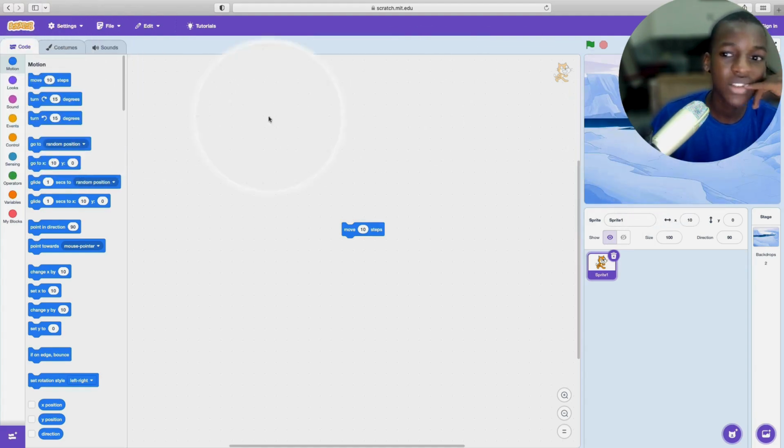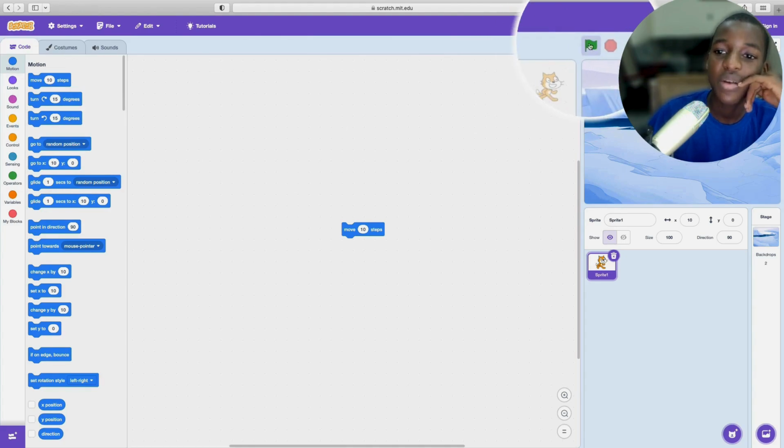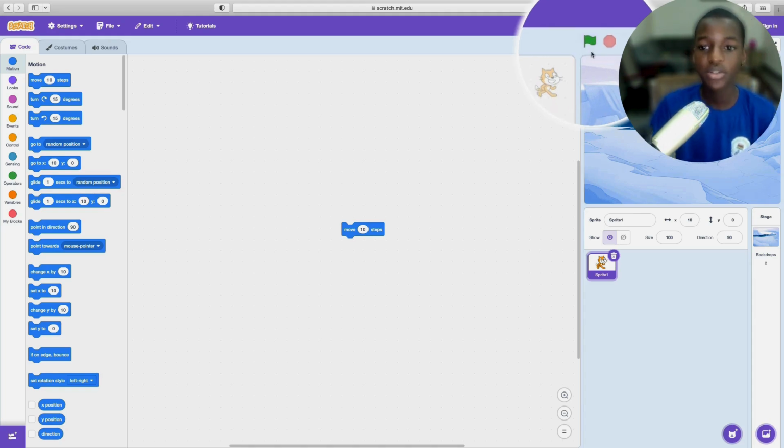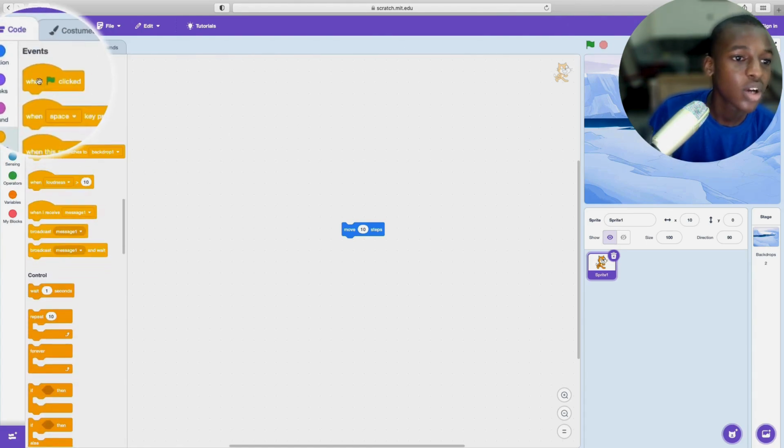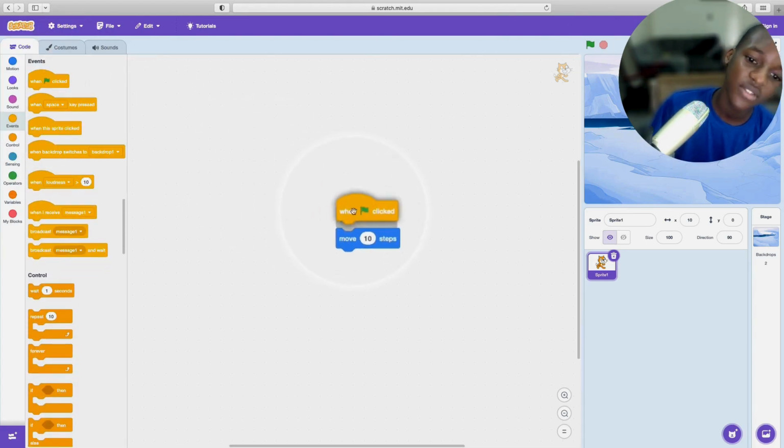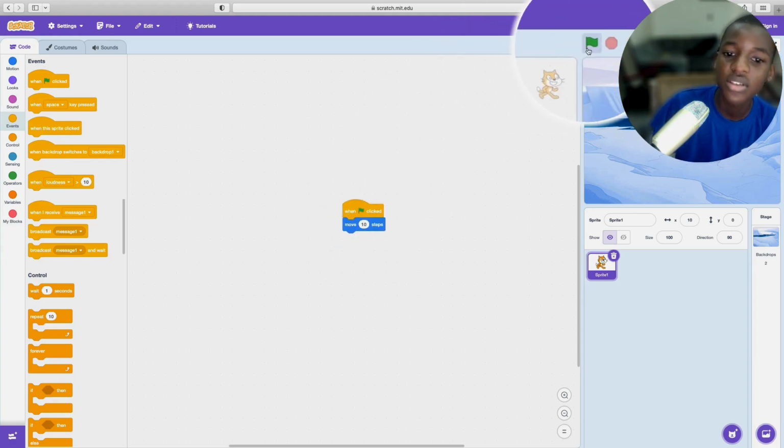And this green flag commences the beginning of your program. If you want the sprite to move 10 steps at the beginning of your program, you need to come here to events, grab this block. When green flag clicked, move 10 steps. As you can see, whenever you click the green flag, the cat will keep moving.